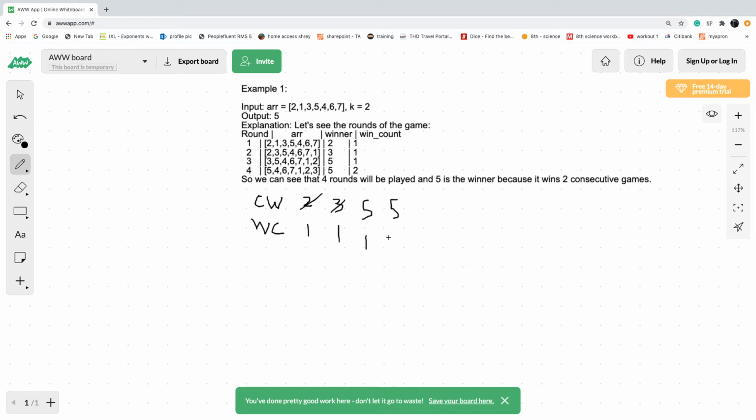Our current winner is still 5, and our winner count is now 2, which is equal to the k value which we were given. So we would just return 5. We would break out of the loop at that point and return 5.